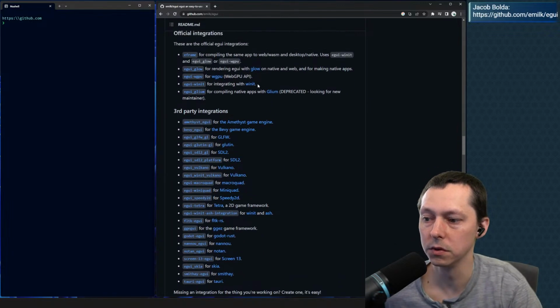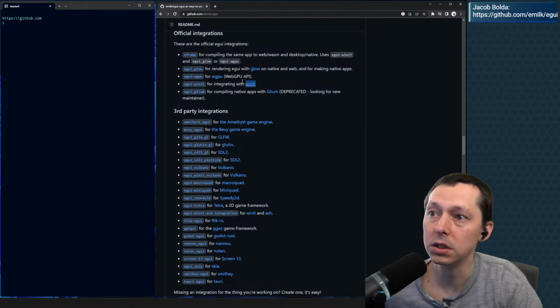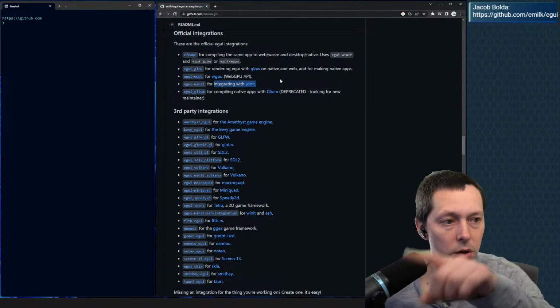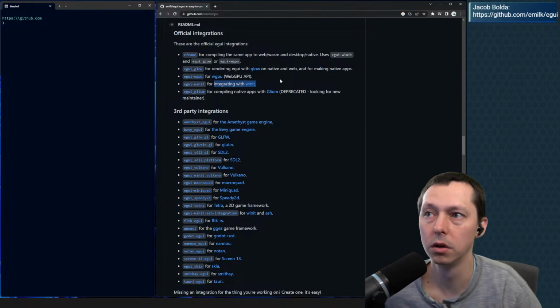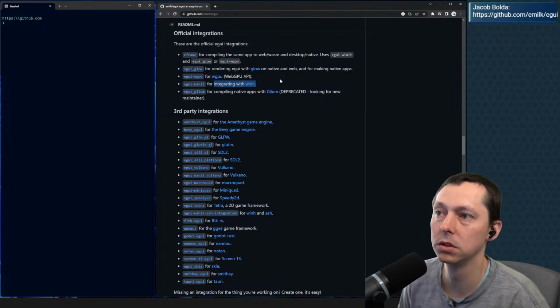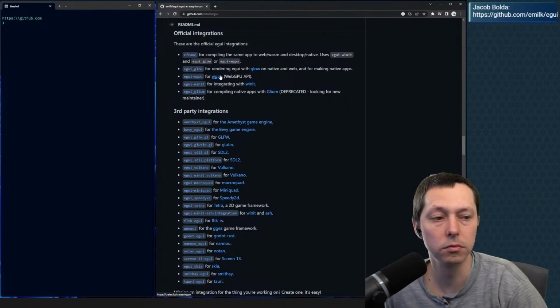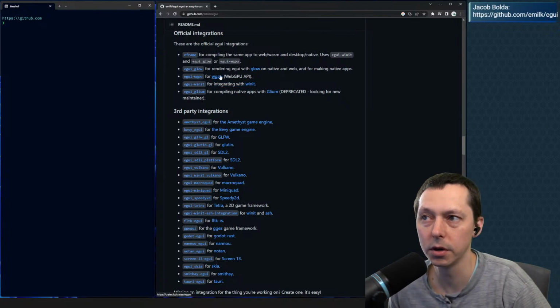So if we look at some of these integrations here, Amethyst and Bevy are game engines. I believe Macroquad is as well, another 2D game framework. There's Winit integrations, which is a window. So like a browser would be a window with content. Oh, they have a WGPU too. That I'm actually a little bit curious about.